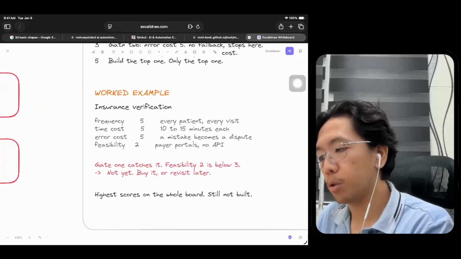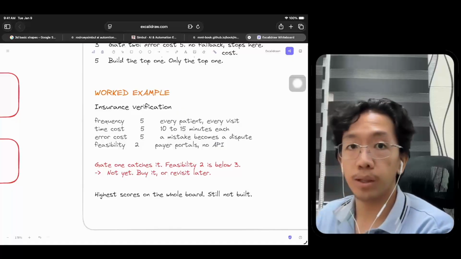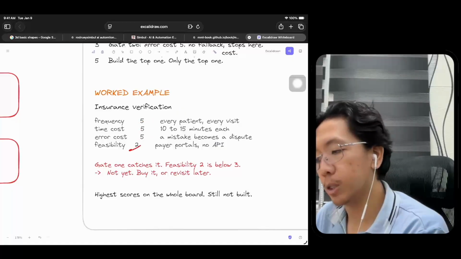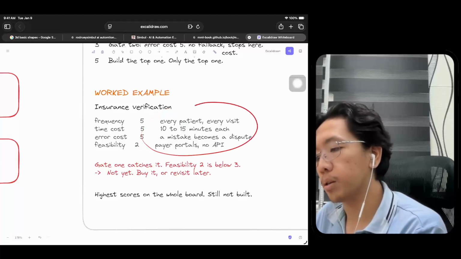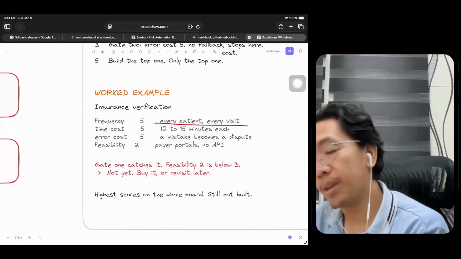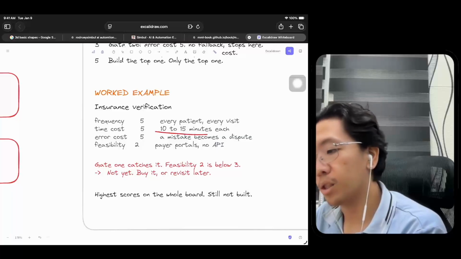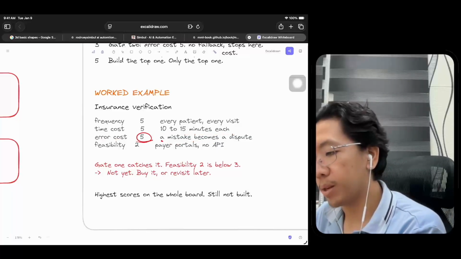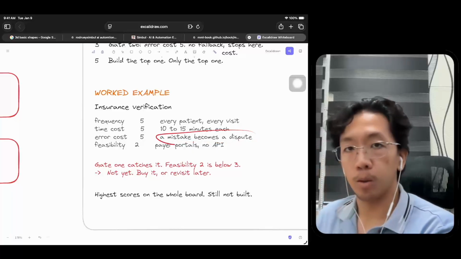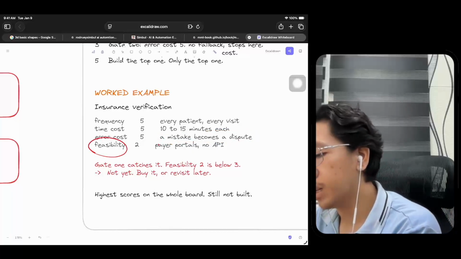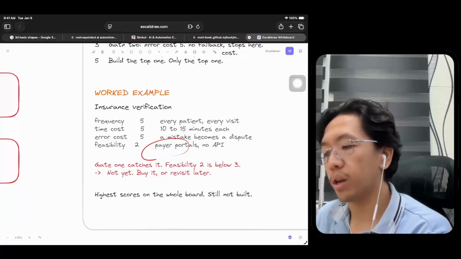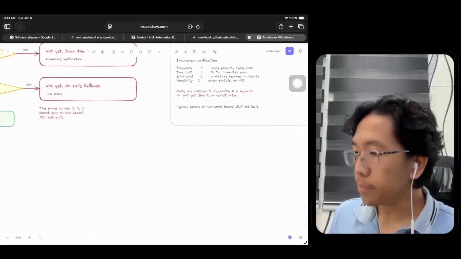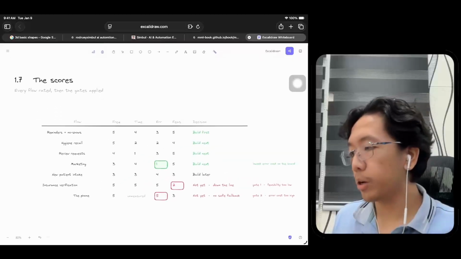And so this is the example, which is insurance verification. So frequency 5, time cost 5, error cost 5, visibility is 2. And we have our reason here because, well, for frequency, every patient, every visit; time cost 10 to 15 minutes each or more. Then error cost, why is it 5? Because a mistake becomes a dispute. Feasibility is 2 because we have fair portals, we have a few more, and potentially there's no API for those.